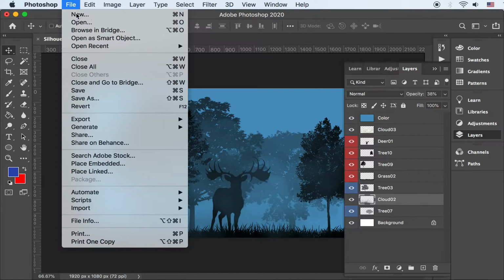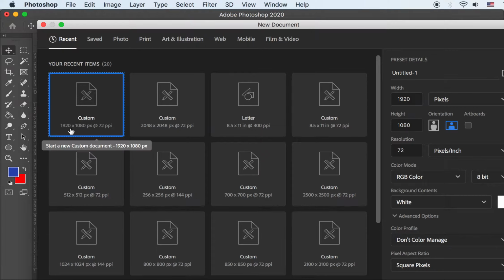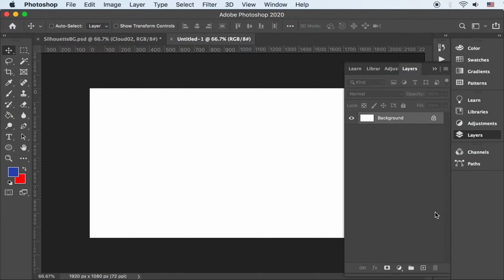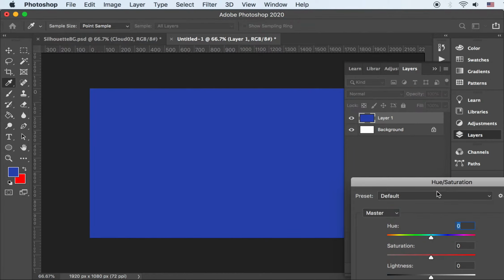Basically, go to File, create a new document, and here's the setting you will use: 1920 by 1080, since we're going to create a 1080 HD video, with a resolution of 72, and click create. First I want to create a new layer and fill it with a bluish color, maybe a little bit too dark.